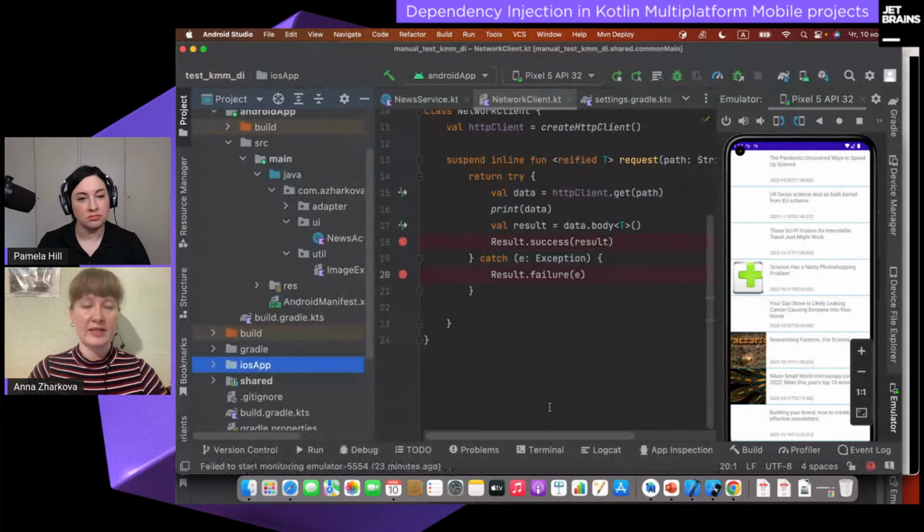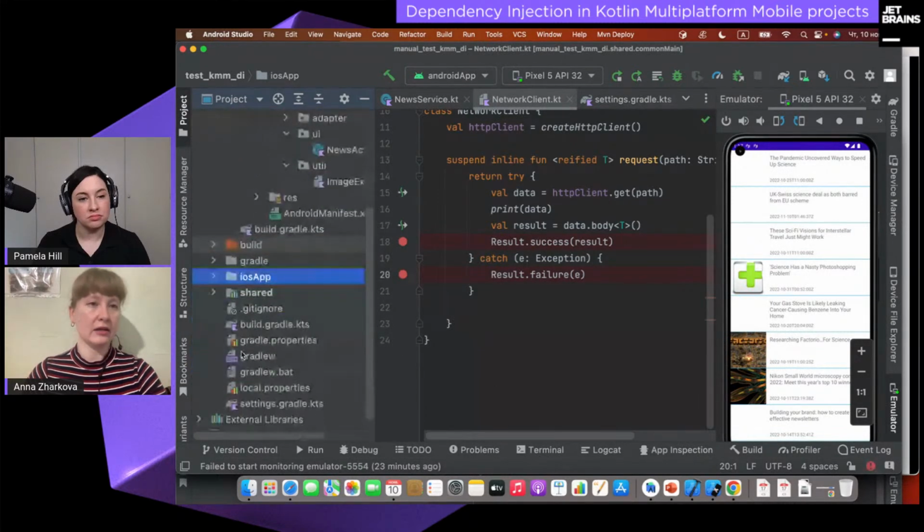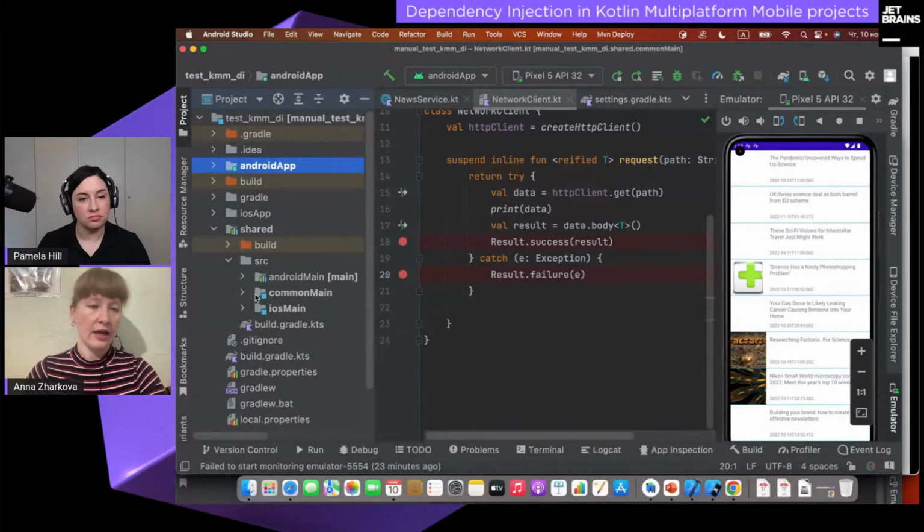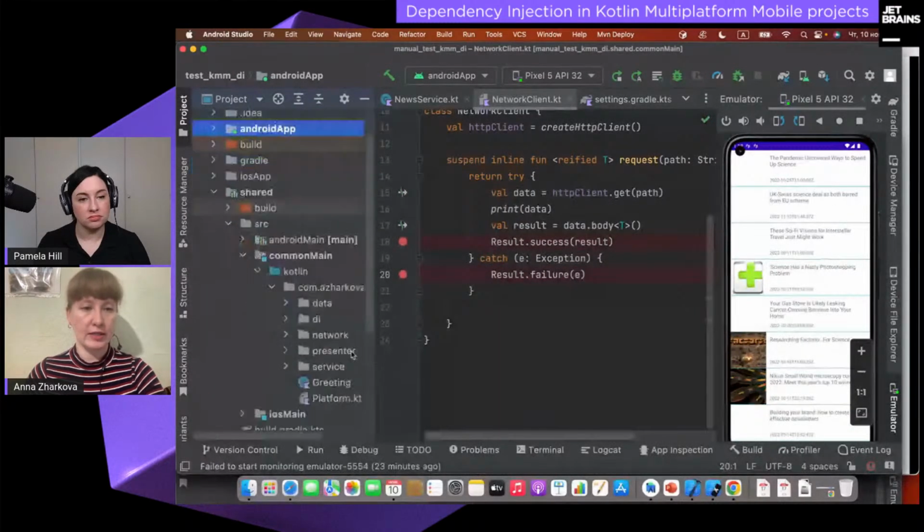This is my sample project. I have created the start project for manual dependency injection, and of course it is also the project for some kind of ready-made solution we will show to you today. So let's take a look. Here is my application. It is an Android application based on some kind of presenter. It is a common presenter in my code.